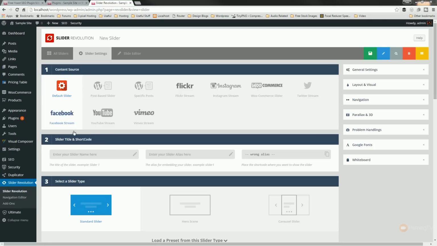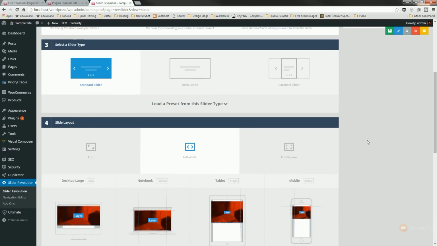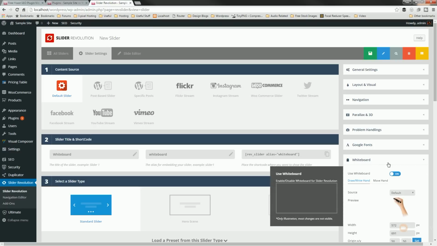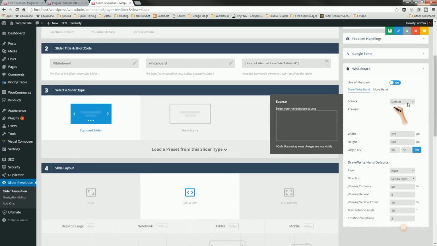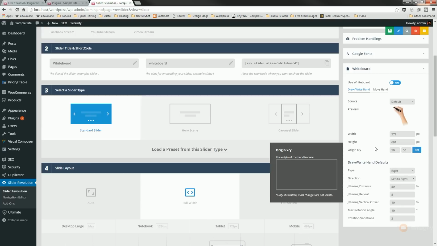So we're now ready to create our slider. I'm going to set it to be a default slider. I'm going to give it the name of whiteboard and the same for the alias. I'm going to specify it's going to be a standard slider and I want it to be full width. And the thing we also need to do is, now we see that we've got whiteboard as an option on the right-hand side, just expand that and enable that by setting it on. And you can see we've got source and we've got a few different options available to us in there which we can customize and tweak.